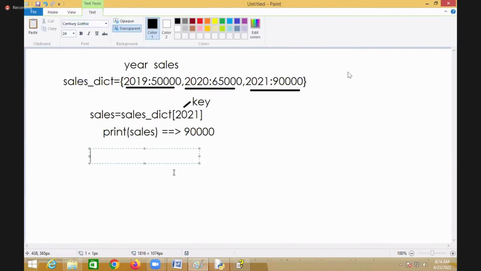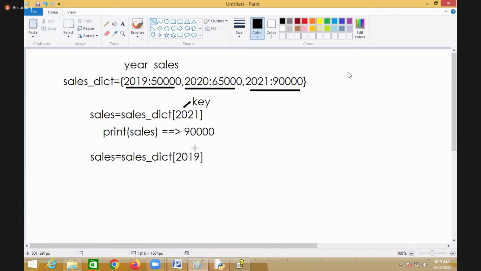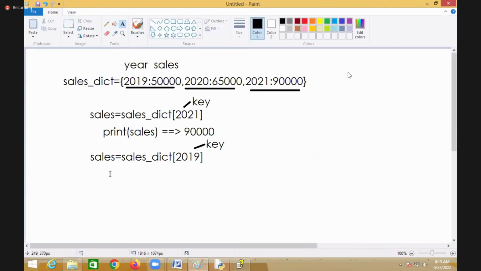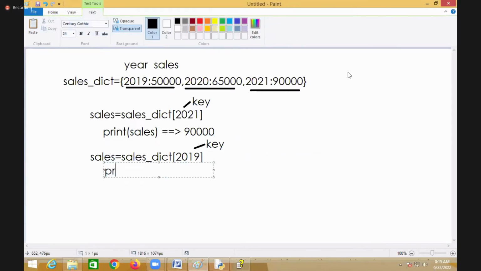I want to know the sales of 2019, so I say sales dictionary of 2019. This 2019 is called the key, and you are trying to print the sales. So what is the sales of 2019? 50,000.